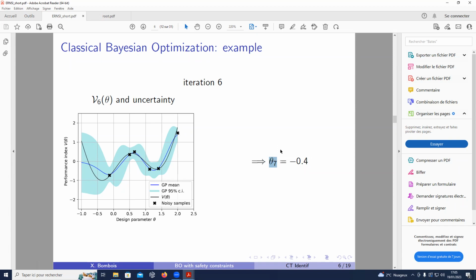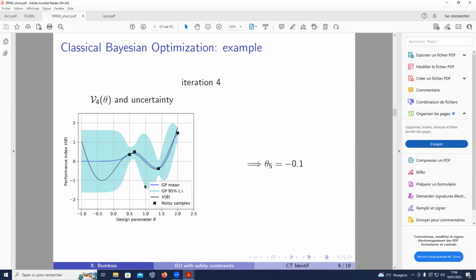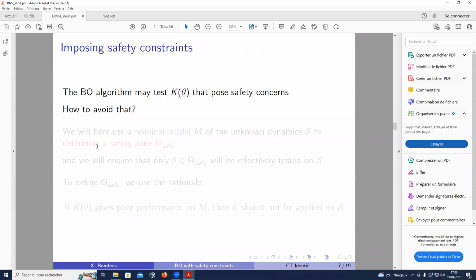So that's quite something which exists in the literature. What we have contributed is this: when you test here, if you have no chance, you could have a controller which gives you a very big value of V(theta). And that could be even worse in the beginning of this iteration. So in fact, the Bayesian algorithm may test controllers that pose safety concerns. And so how to avoid that?